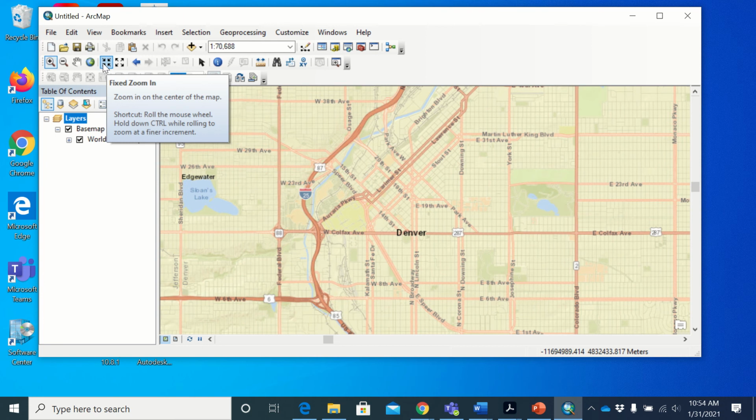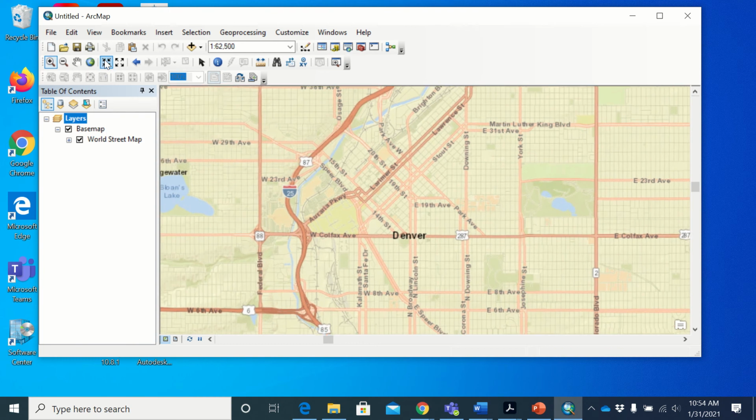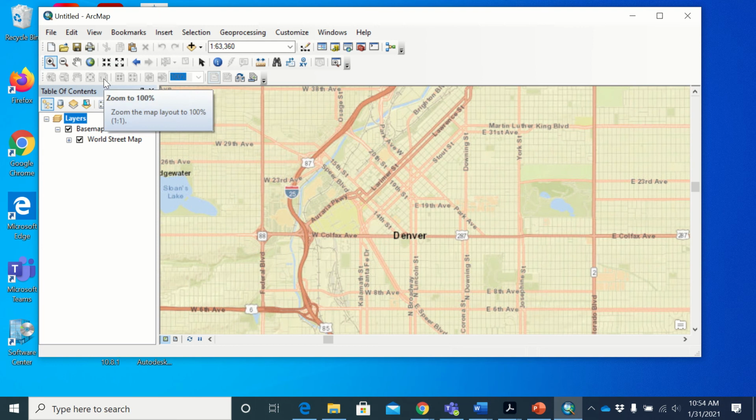You can also use this fixed zoom in, this kind of incremental zoom in and zoom out. So you can zoom in even more, you can zoom out. The other way to zoom in and zoom out is if you have a mouse, which I totally recommend. You should have a mouse when you're working with GIS, similar to AutoCAD. It's pretty hard without a mouse. You can zoom in and zoom out by turning the mouse wheel.